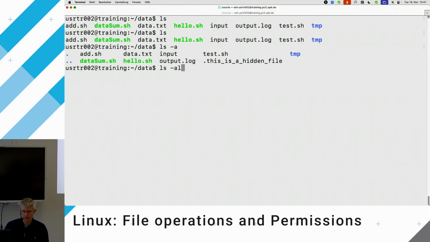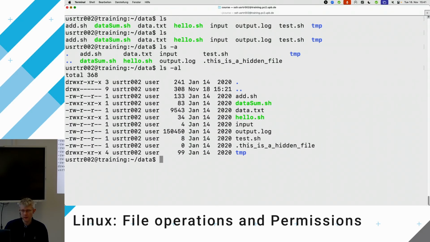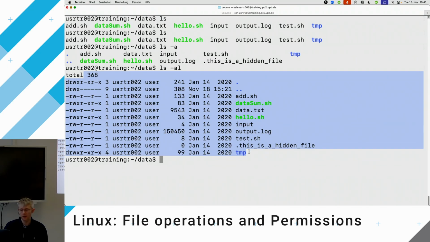We can also add an L, and with an L you will get a table with some more information.